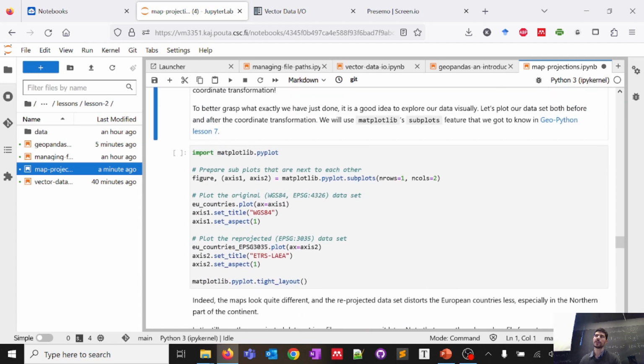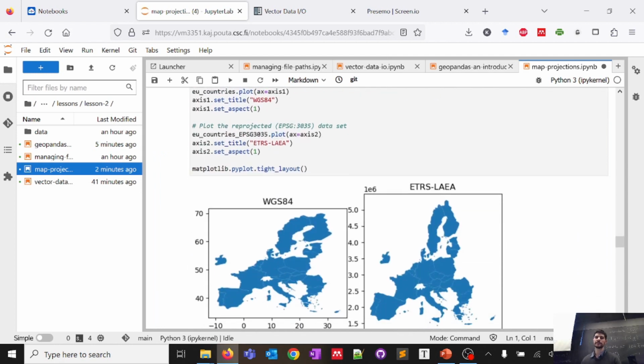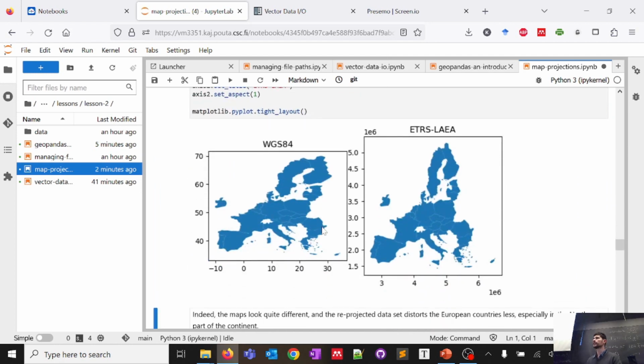So now let's visualize our data, these European country boundaries. In the last lesson of last period, we learned how to create these subplots. So now we are creating these subplots here. They are the same data, just the coordinate system is different. One of them is in this coordinate system, the other one in this one. So let's just visualize it. The data is identical, but of course, the coordinate system is different, so the map looks different.